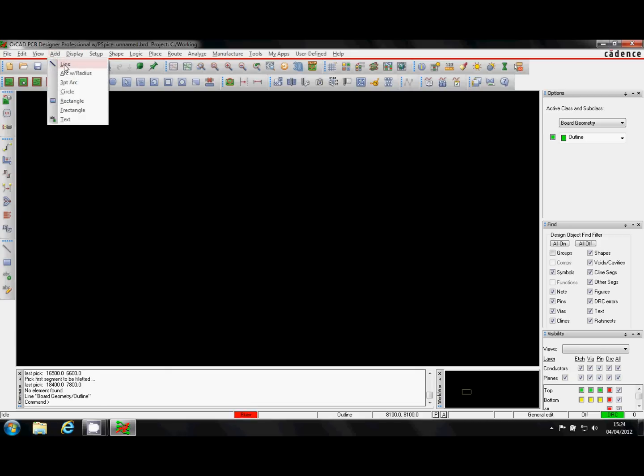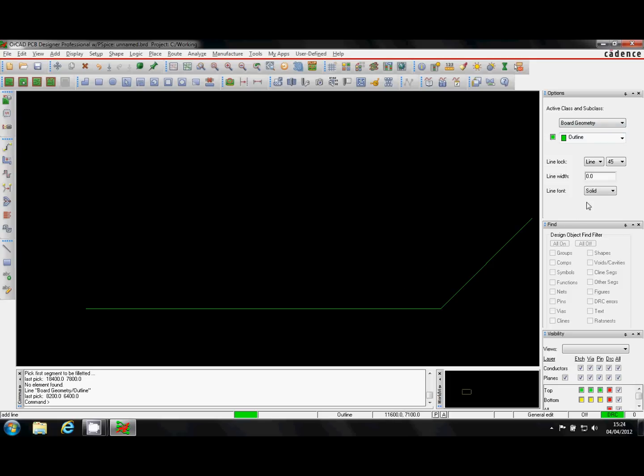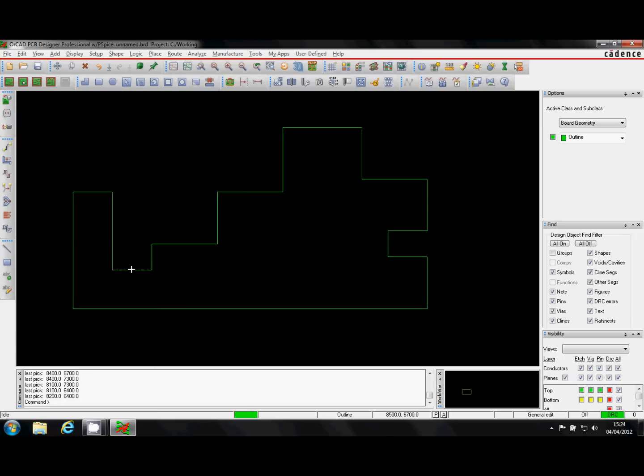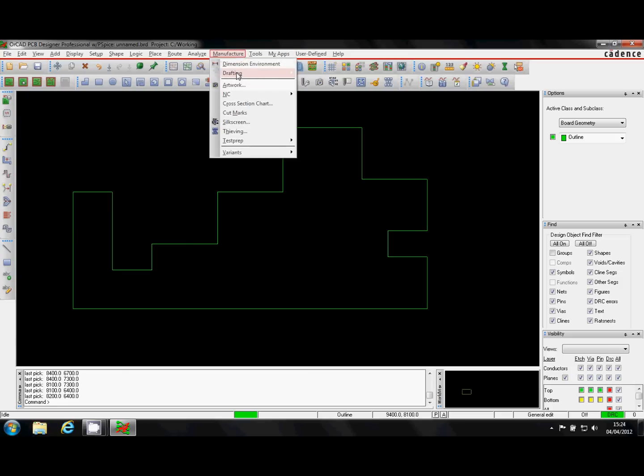So if we add a line, basically using the board geometry outline, we can then click and draw, and I'm just going to start off with a basic idea of a board profile, just to get some ideas of maybe some orthogonal corners that we want to add some fillets to. Now once that's done, what you'll notice is when you hover over these, they are still individual line segments, which means that you can use the manufacturer drafting either chamfer or fillet command.